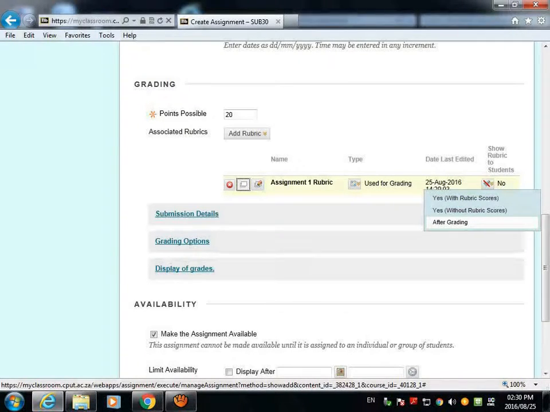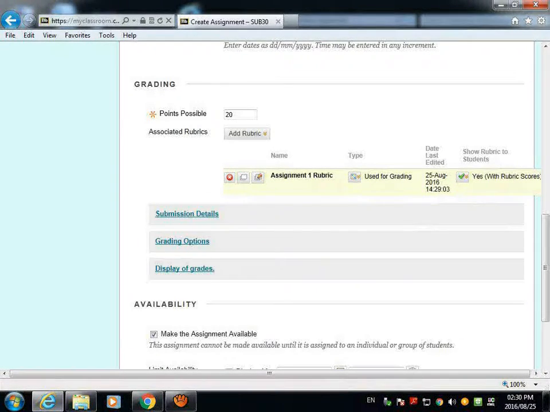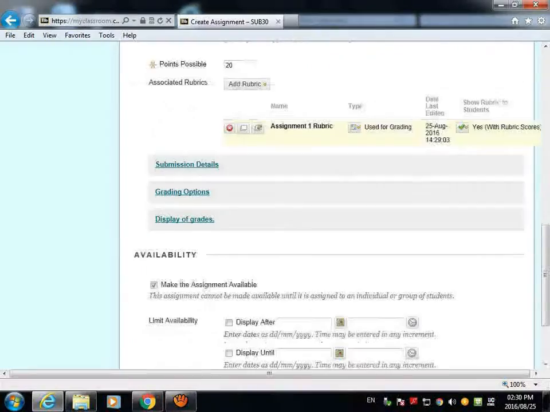But generally you would say yes with rubric scores, the first option, so that they can see exactly what is expected of them and how the marks are going to be allocated. Right. Everyone happy? Then let's go further down.